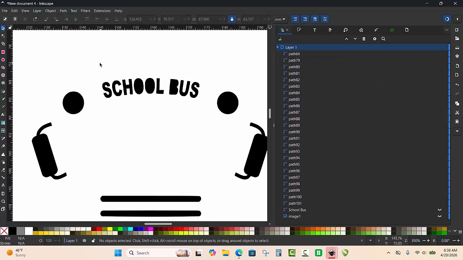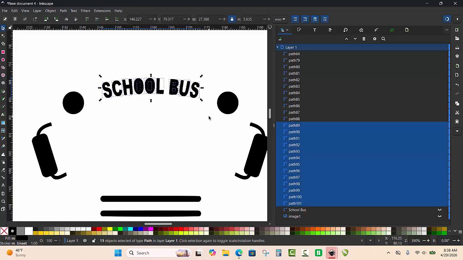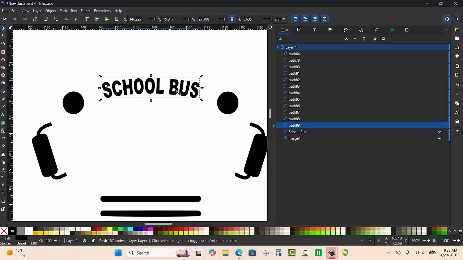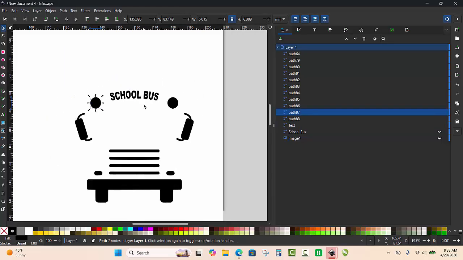And then on the school bus here, let's select all of it and Control K, combine all those pieces together, and let's just call this text. Now what my thought was, instead of school bus, to either put the bus number or the bus driver's name. That's what my thought process was, but you could do whatever you want.